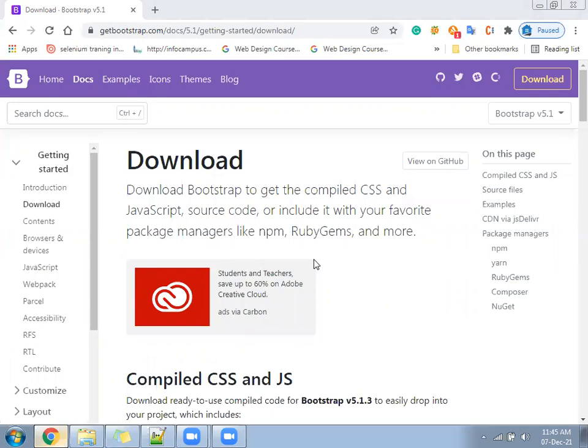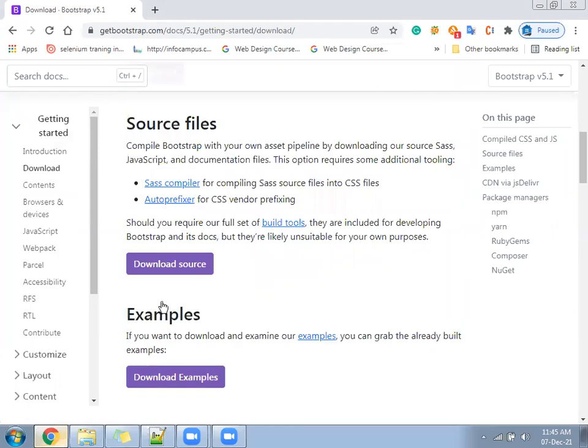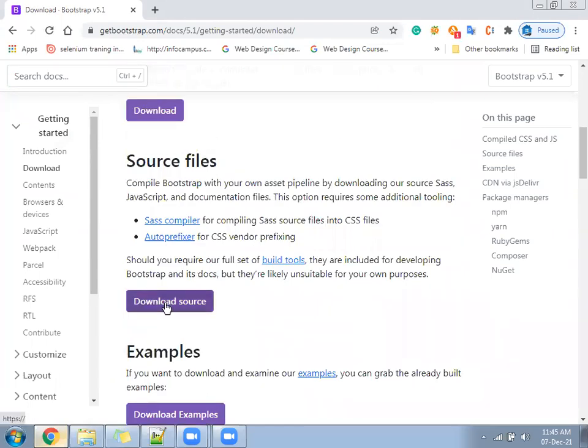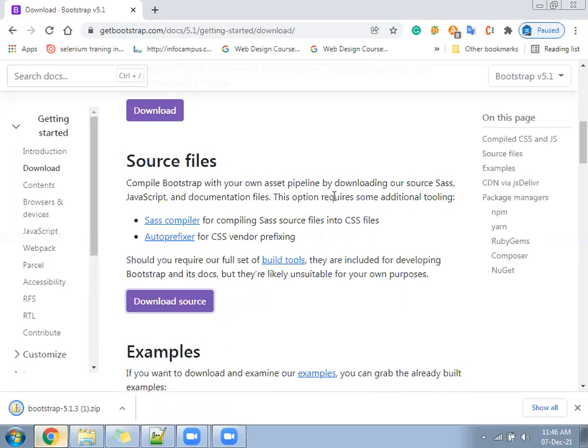After that, you will find a link called download source. In the next screen, we need to click on download source. If you click on download source, it will download a zip folder.